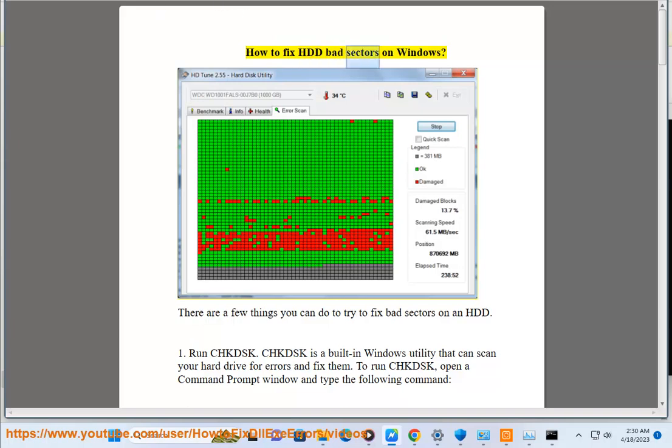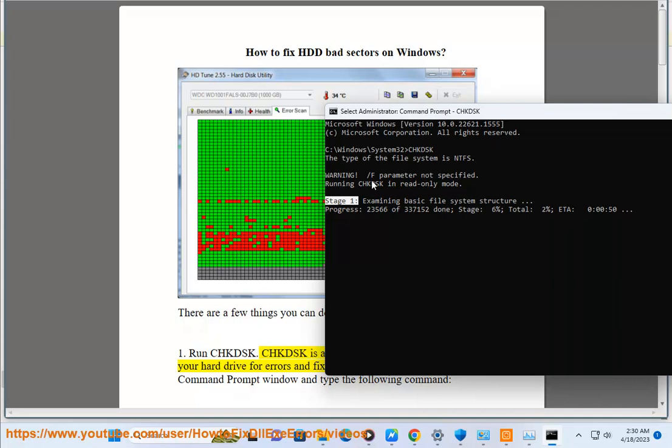How to fix HDD bad sectors on Windows. There are a few things you can do to try to fix bad sectors on an HDD. 1. Run Chkdsk. Chkdsk is a built-in Windows utility that can scan your hard drive for errors and fix them.